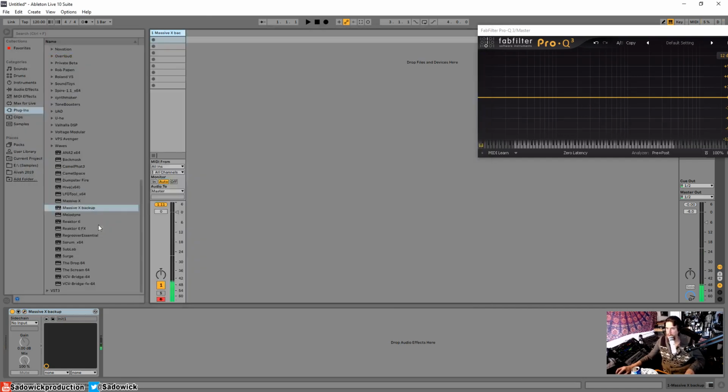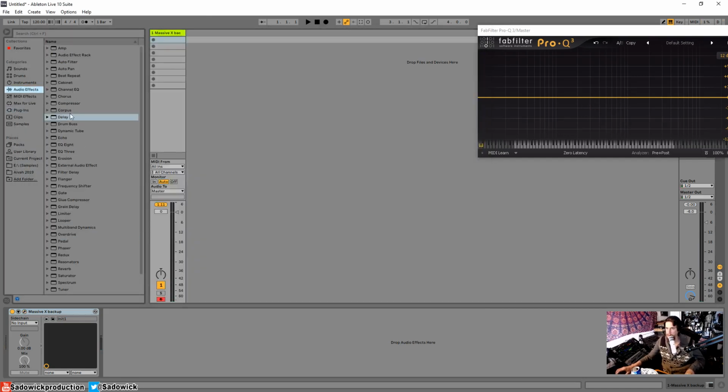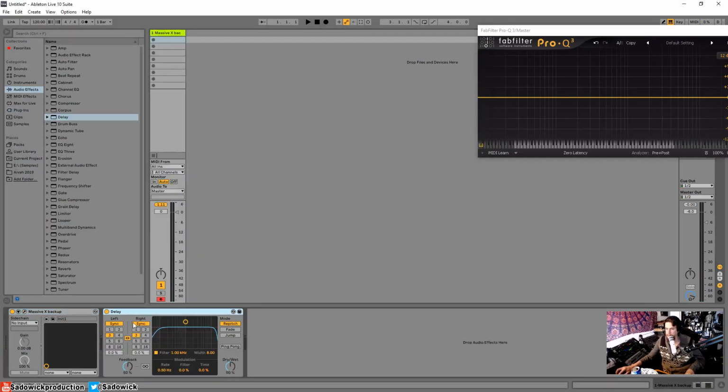All right, so we have a saw wave, clean saw wave. Let's drop in a delay. Turn off the sync and then set the time, left and right, to 1 millisecond. The wet dry at 50%. That is essentially comb filtering.